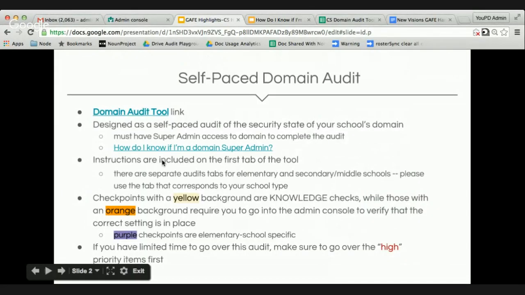In our domain audit tool, the instructions are included on the first tab of the tool. Anything with a yellow background is a knowledge check, while those with an orange background require you to take action on something inside of your domain. And purple checkpoints are elementary school specific.